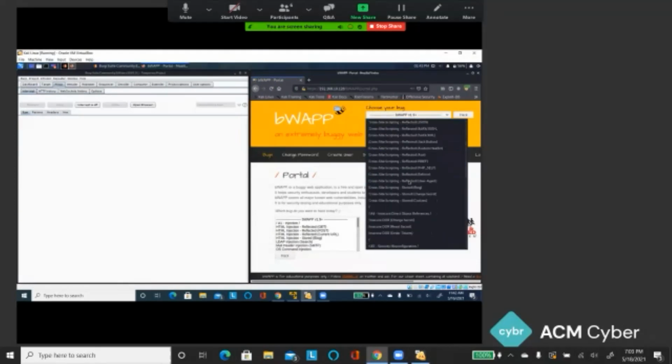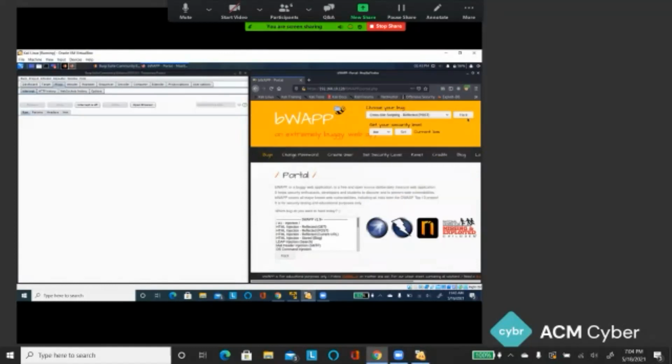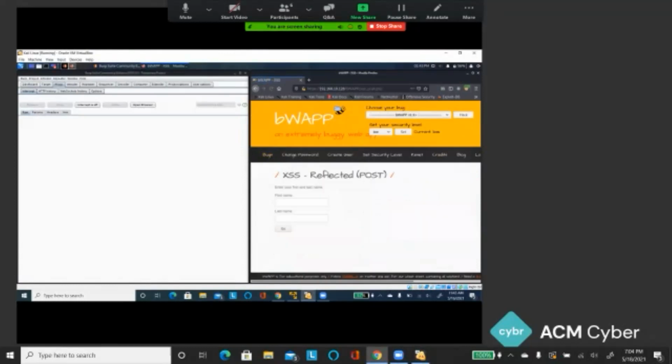So there are a lot of different vulnerabilities that you can exploit, right? There's man in the middle, denial of service. The one that we're going to demonstrate, because it's what we went over, is reflected XSS, cross-site scripting. So the reflected one, but the POST. And then you click hack, right? And so this is the reflected POST.